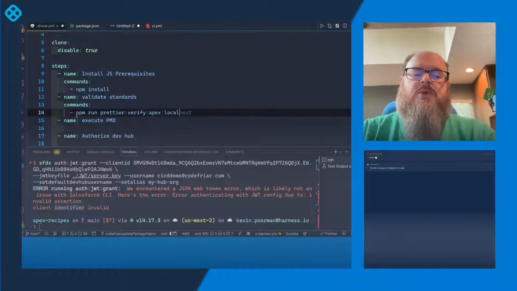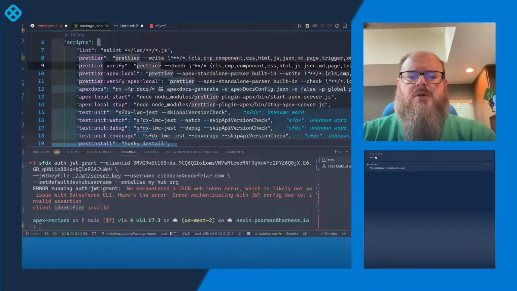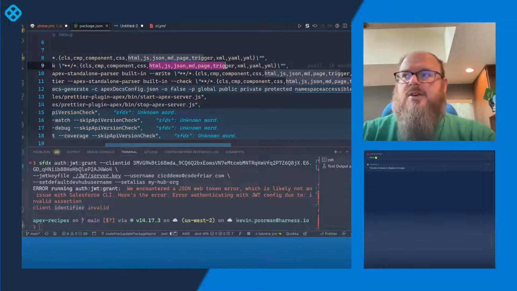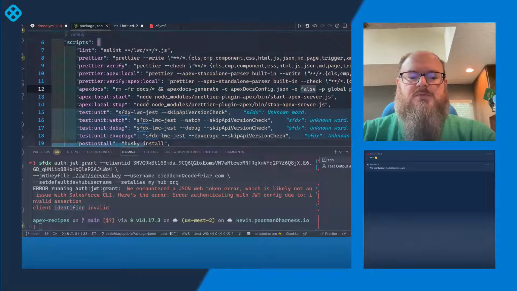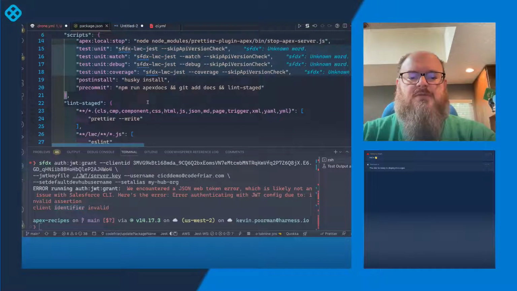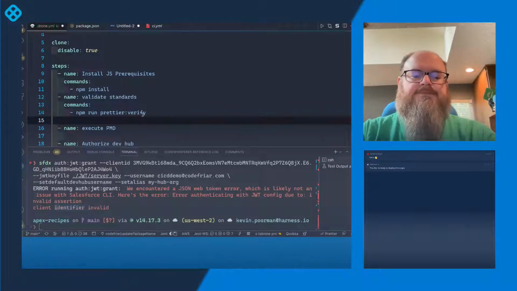And then we can do prettier verify. Well, maybe I want prettier verify to get all my stuff. It's going to get HTML, JavaScript, JSON, all that jazz. There we go. And so we're going to do everything there. That's good. And then the other one that I want to do is lint. No, I don't want to lint, not right now, because that'll be picked up there. Okay, so we're just going to do prettier verify.